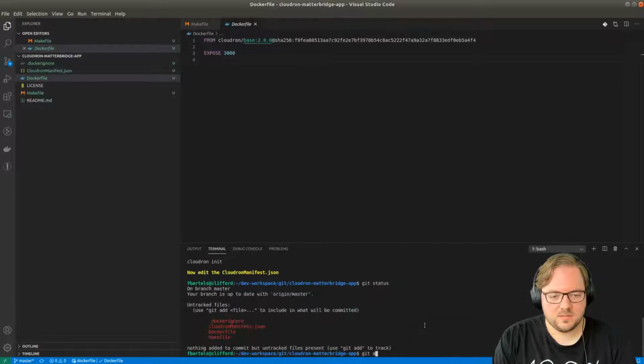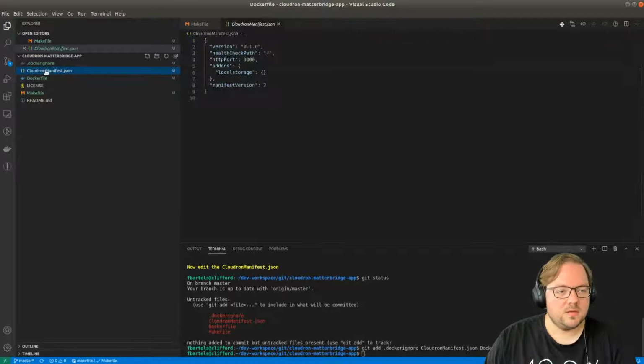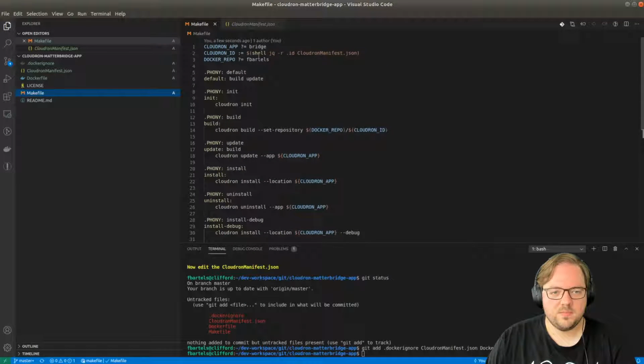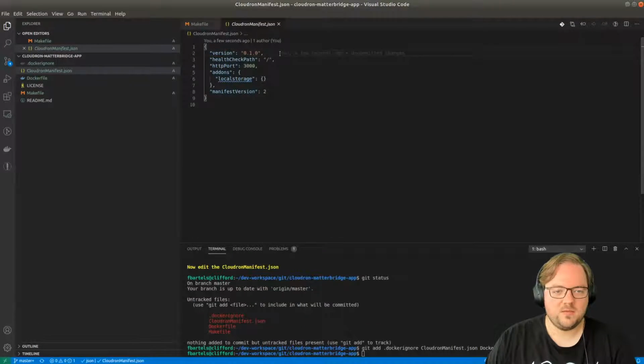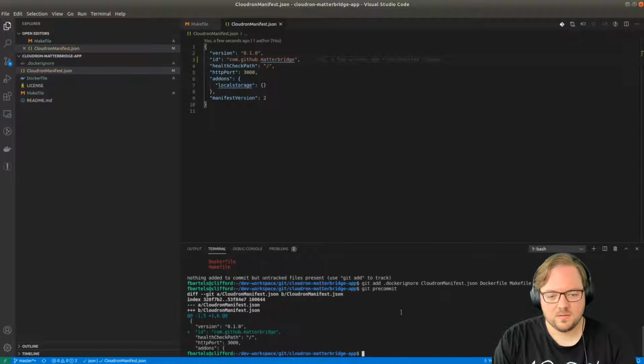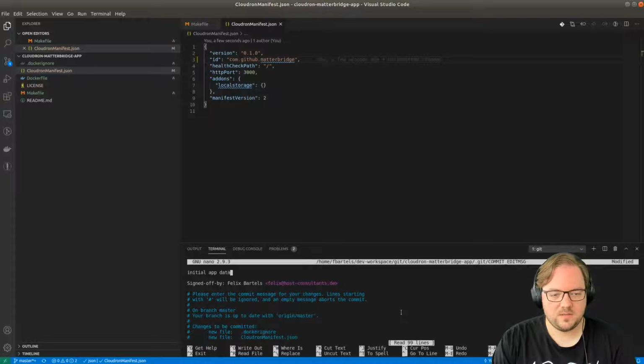So let's do git status and add those files that we now have to it. For the manifest, the one thing, and that's what I'm using here in this make app as well, I'm going to use the ID to name the Docker file, and ID is not in the file by default, so we're going to add it in here now. And the ID for my app is simply com.github.matterbridge. And bridge is such a difficult word to write. Initial app data. Git push.